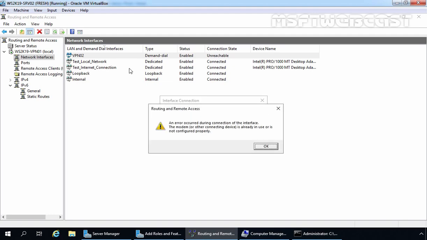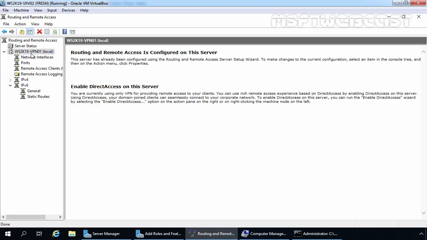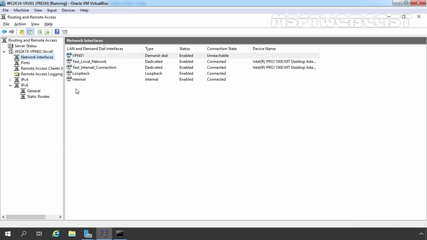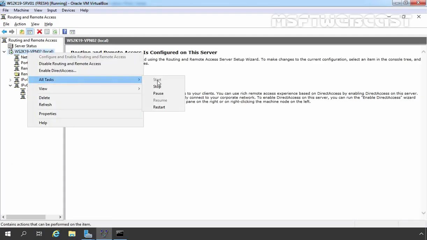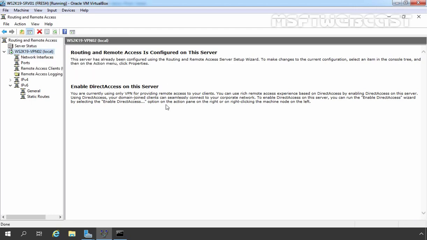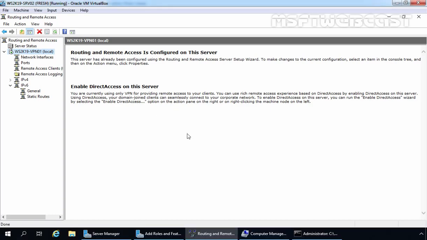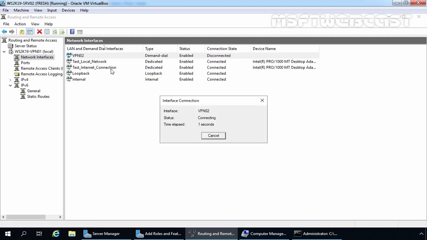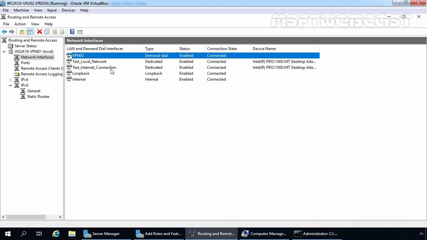Okay, we are getting error. Let me click on OK button and let's restart routing and remote access service on both our servers. Let's do the same on VPN 02 as well. Let's restart the service. Okay, service is successfully restarted on our VPN 02. Let's check the same on our VPN 01. Perfect. Let's click on network interface. Let's select our VPN 02 demand dial interface, right click on it and select connect. And perfect. We have successfully connected our site-to-site VPN servers.